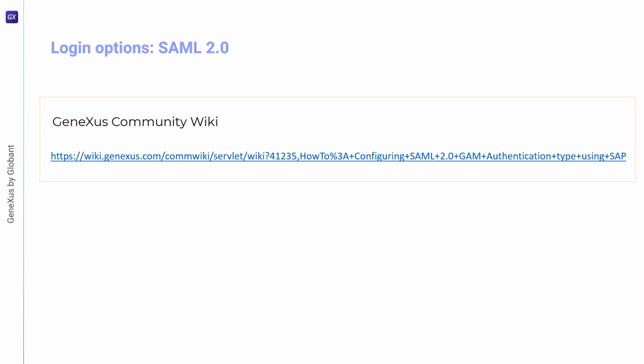Finally, from this range of options, the Genexus developer can choose the most appropriate way to connect the Genexus solution with SAP ERP according to the reality of the project and the customer for whom it's being developed.